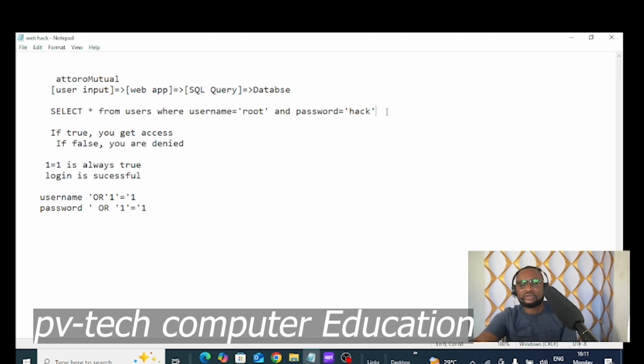Now we have what is called an if true. If true means if your details are actually correct, what happens? It grants you access. But if your details are wrong, what happens? It denies you from accessing the web page. So if it is true, you're able to access, but if false, it denies you from accessing the web page.